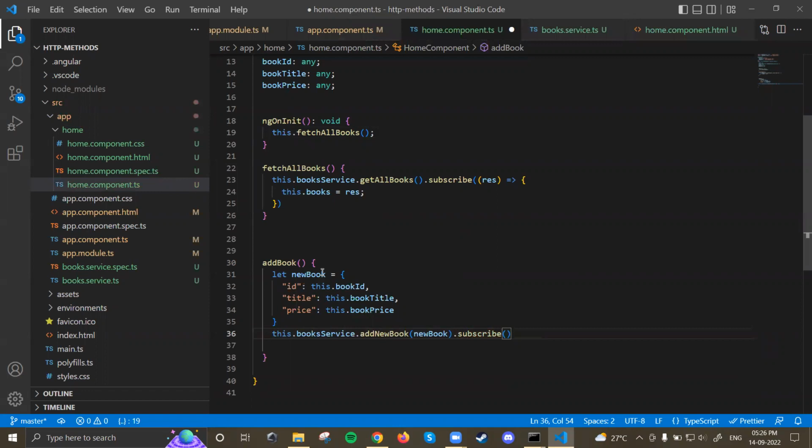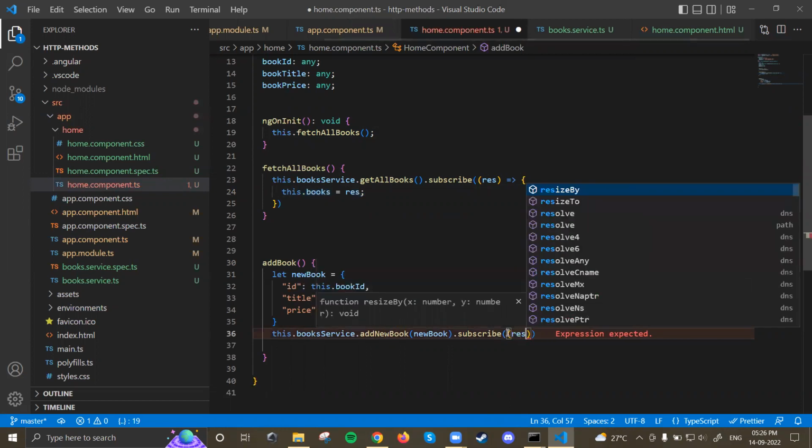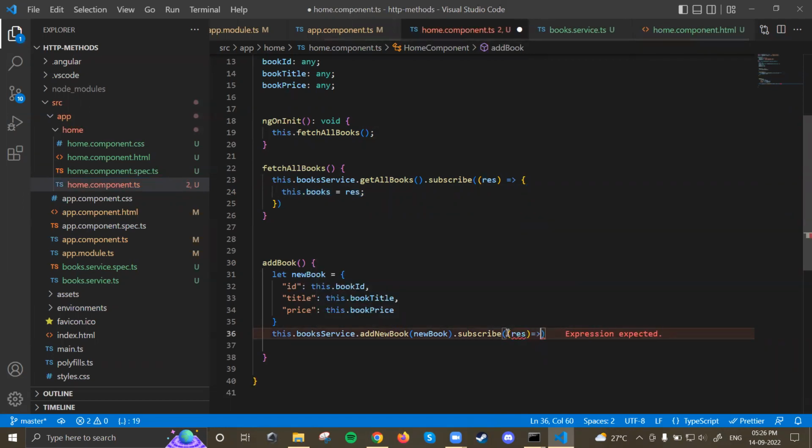After adding, actually we don't need to do anything. You can just put one console.log. In the earlier case, after getting the data we are putting it into books, that's why we needed to write that block. But here we don't need to write anything. Still, we have to pass the callback function. There is no other way for that.